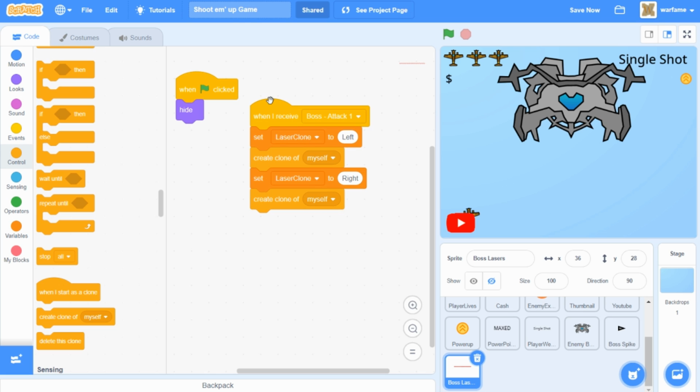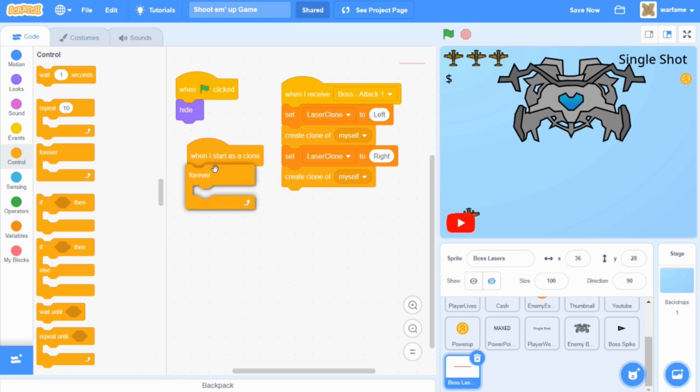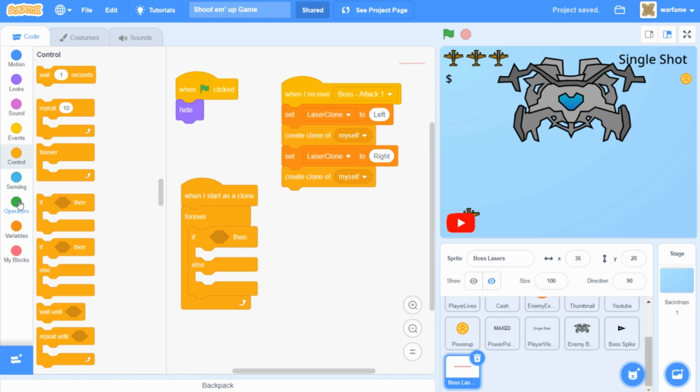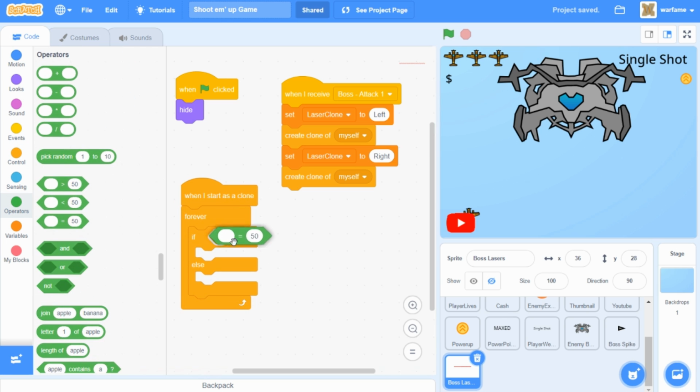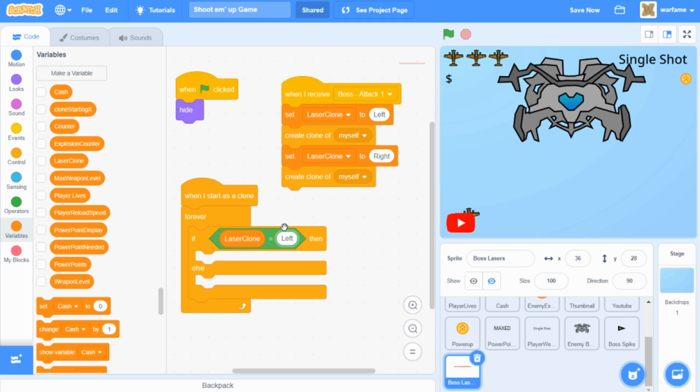So now that we have 2 different clones, I'm going to drag a when I start as a clone, and I'm going to drag a forever loop, and then I want the left laser to always go right here, no matter where the enemy boss plane is positioned. And for the right laser, I want it to always go over here. So I'm going to drag an if else, and then I want to check if the laser clone is equal to left. Then I'm going to go to the X position and Y position of the enemy boss plane, plus some values.